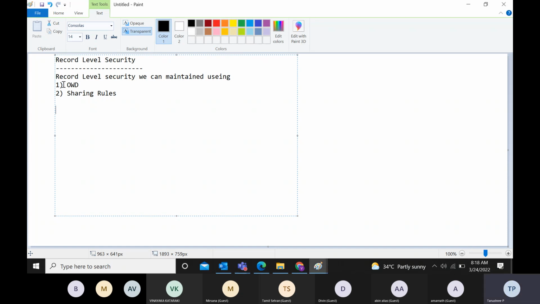First side heading, OWD views. What is OWD? Organization-wide default. OWD is nothing but organization-wide default.